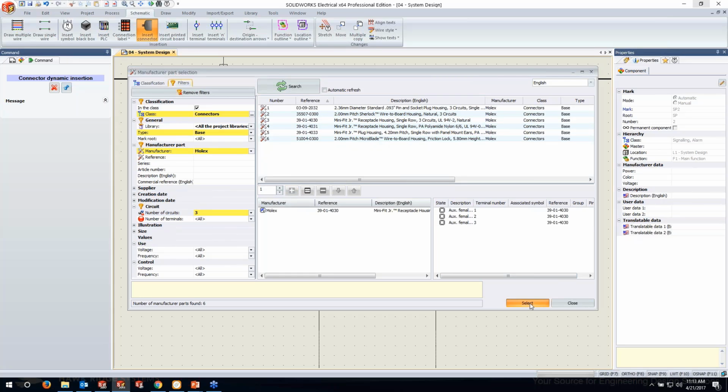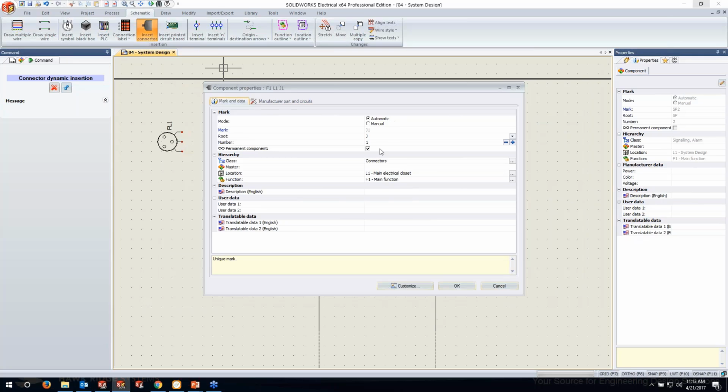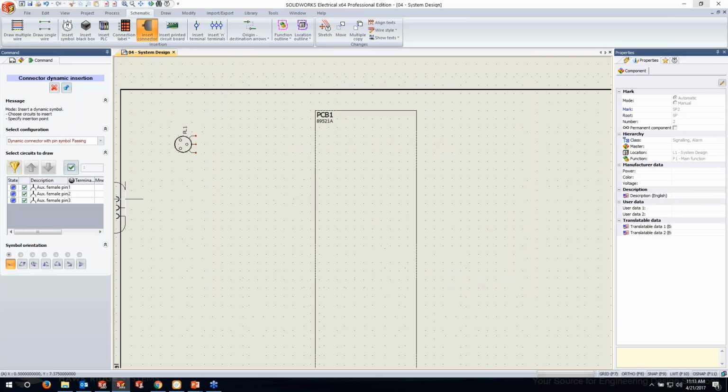We'll select that, and instead of J1, I want this to be P, and we'll give this a specific number that matches the jack on the board. So I'll make that P5, not 8. There we go. And now I can insert this symbol. It's a dynamic symbol. I'm going to rotate this around, but I don't want to rotate it, I want to mirror it. So we'll place it there.